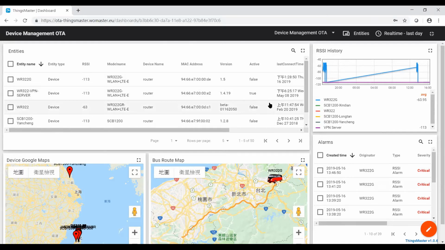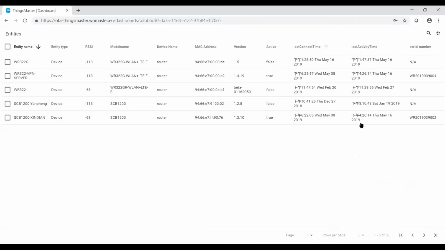Right now, it's connected to our OTA. This is a multi-site, but it's just one site, so you can check all the devices here. All the devices you can see are W222, and also SCP. Right now they are also connected to our OTA. You can check the last connection time, last activity time, and also the serial number and signal here.